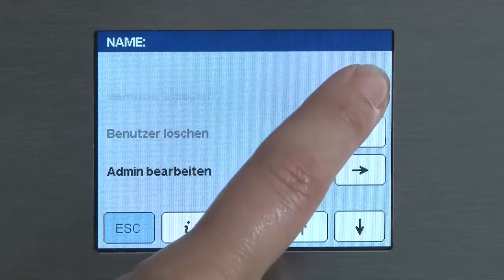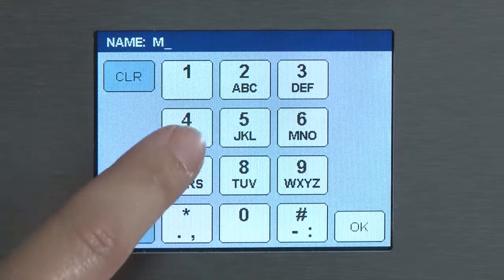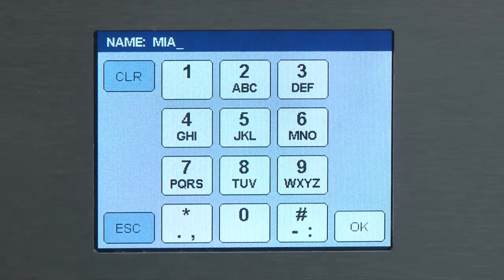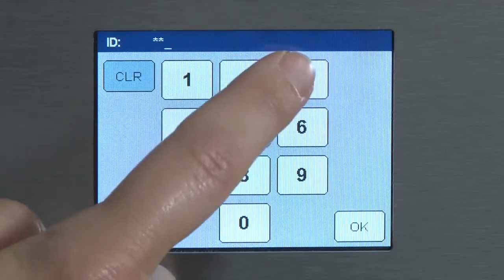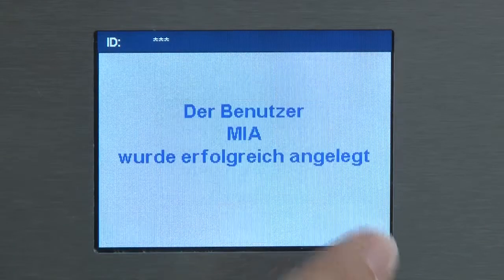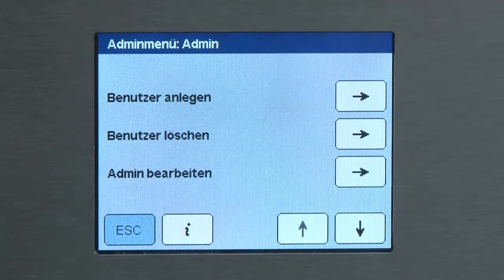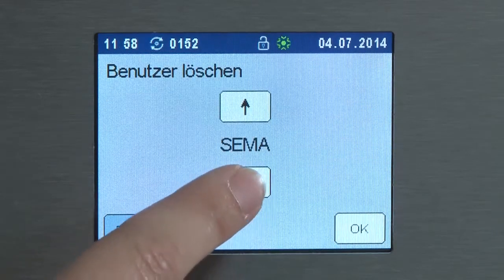Creating a user. Here the user, who should serve the IC Medical HD 450 washer disinfector, can be created. Take the admin menu and choose the point Create User. By entering the name and a 3-digit code, a user is created. Duplicate names and codes are excluded. Up to 32 simultaneous users can be applied.